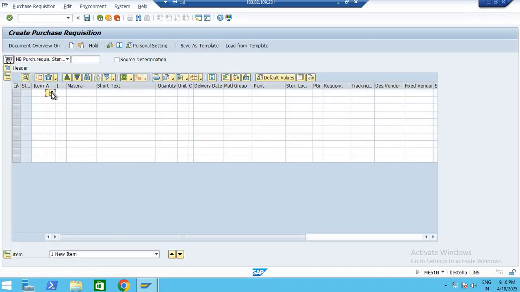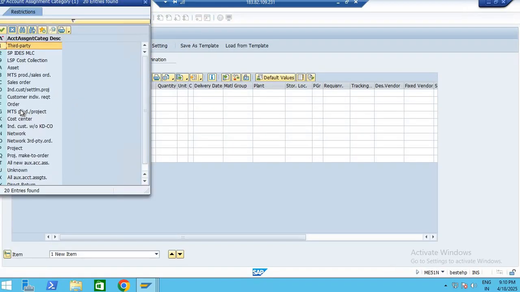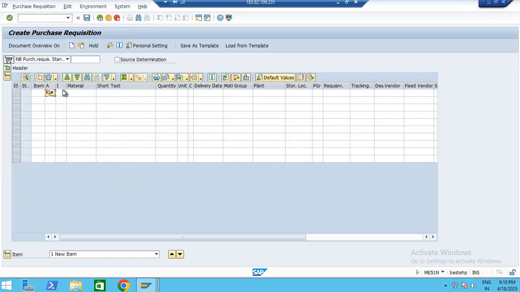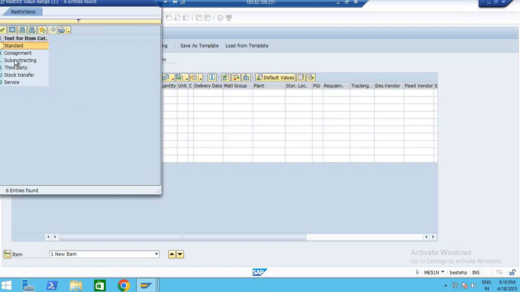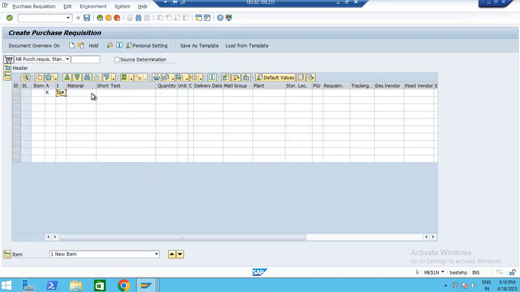So in case of service, the account assignment we took as K for the cost center. Okay, and here we take item category as D. I took it as services, but in our case here you can see service is not given. Yeah, here we have. Okay, now short text, I will take test.